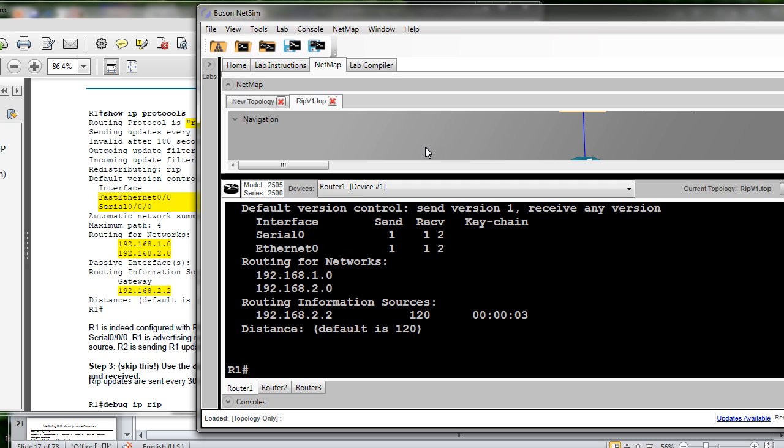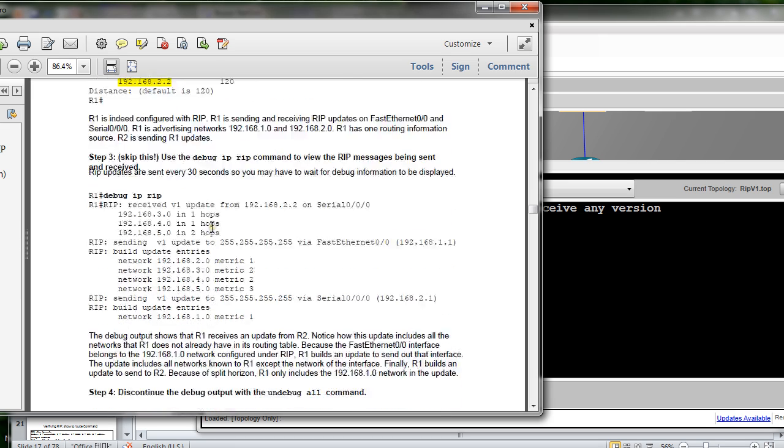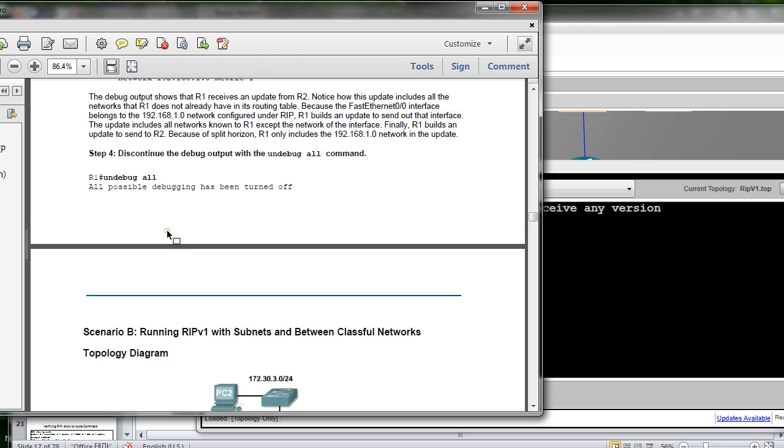Okay, so let me finish the lecture. And by the way, you must configure this version 1 on R1, R2, and R3. So next time when I see you, I'm going to start scenario B. Okay, so we're done with scenario A.